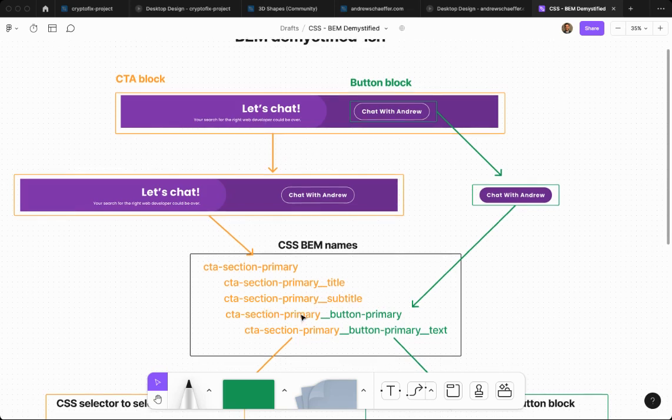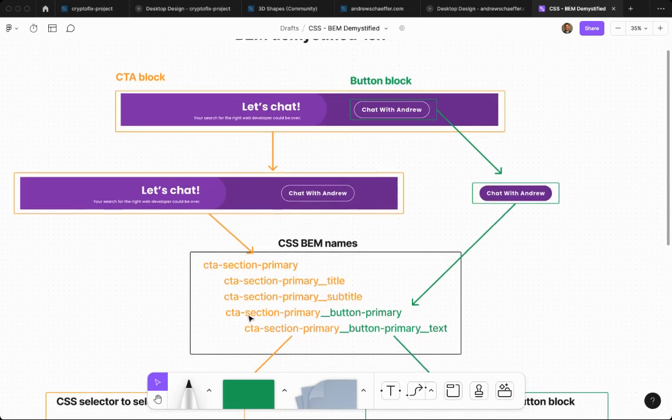And then we come down to the button part, which gets interesting. So first we have a reference to the CTA block here, double underscore. So according to the CTA block, this is an element. But then it's almost as if this is like its own separate class now. So we have button primary. So this single dash here indicates that this is the block. And then down here we have double underscore. So that's the element. So block element. And this button here indicates this button. And then the text is the chat with Andrew.